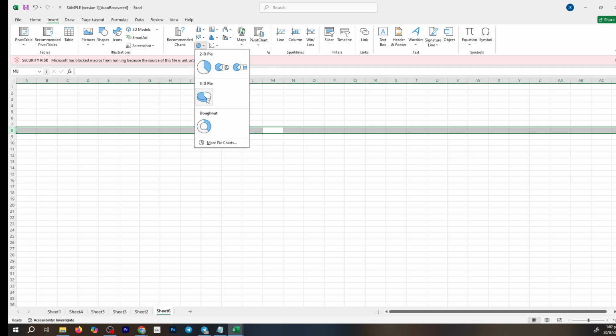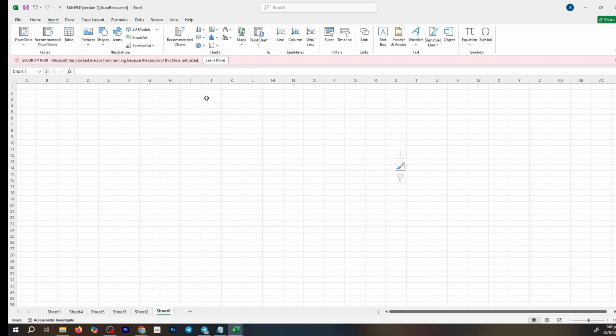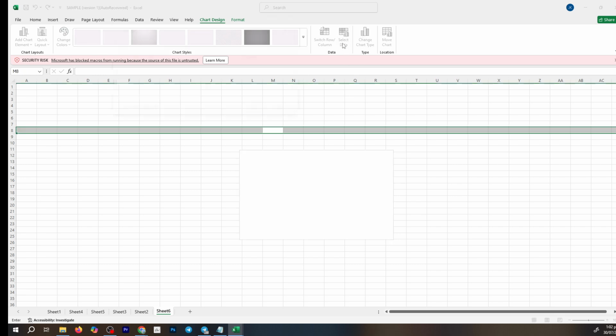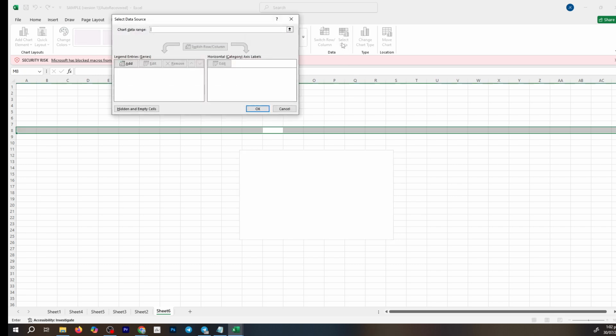A pie chart is particularly useful for showing proportions and percentages at a glance, making it a popular choice for illustrating data distribution. Once you've selected the pie chart, you'll need to select the data that you want to represent. Click on the option to select data, which will allow you to add data that's relevant to your chart.